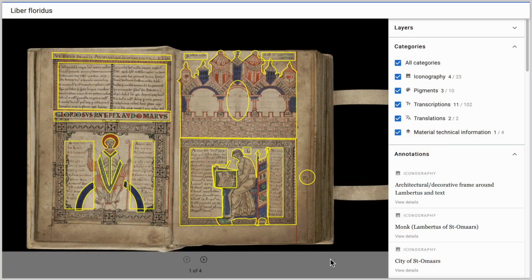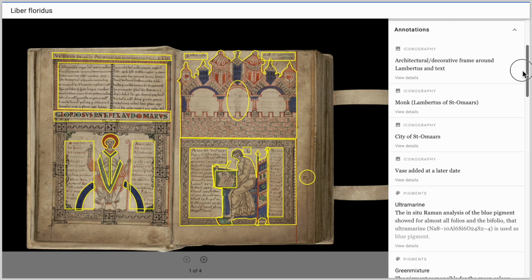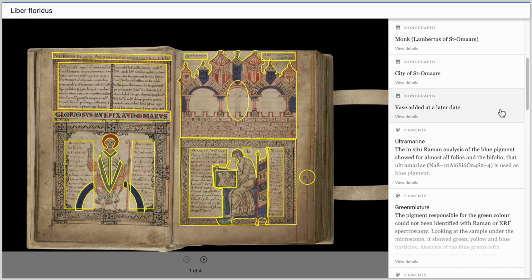Let's get started. Here we see the simulated Mirador viewer. One bifolium from the Liber Floridus is shown, and we can immediately see different yellow highlights on the canvas, the targets of the annotations. Those annotations are displayed in this list with previews in the side panel.